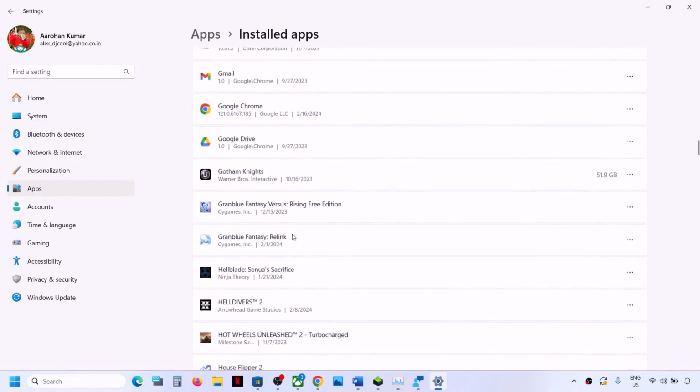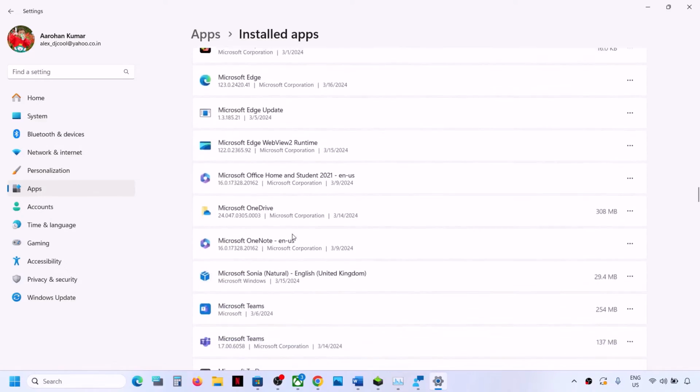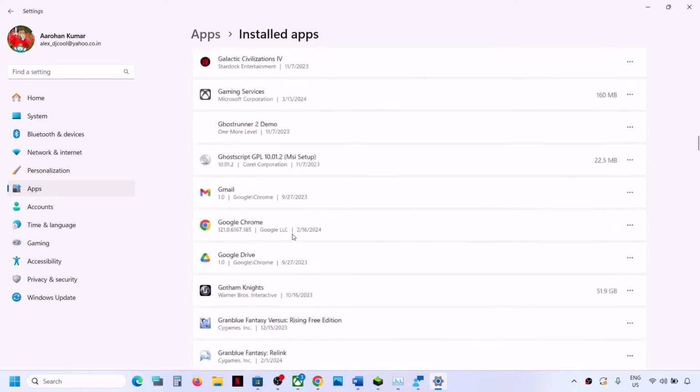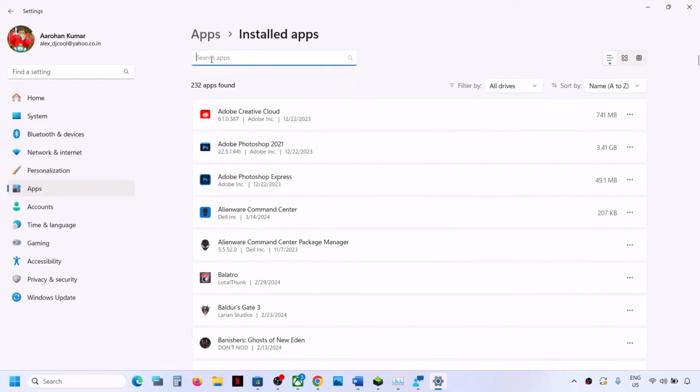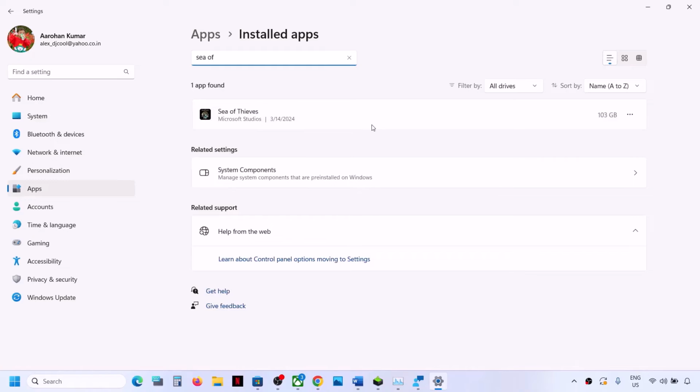So this is just an example. Just make sure that you do this with your game which is giving you the problem, or you can simply write down the name of the game over here. I'm showing you with this game, but you do with your game. And then in Windows 10, simply click on it, and then you will see advanced option.